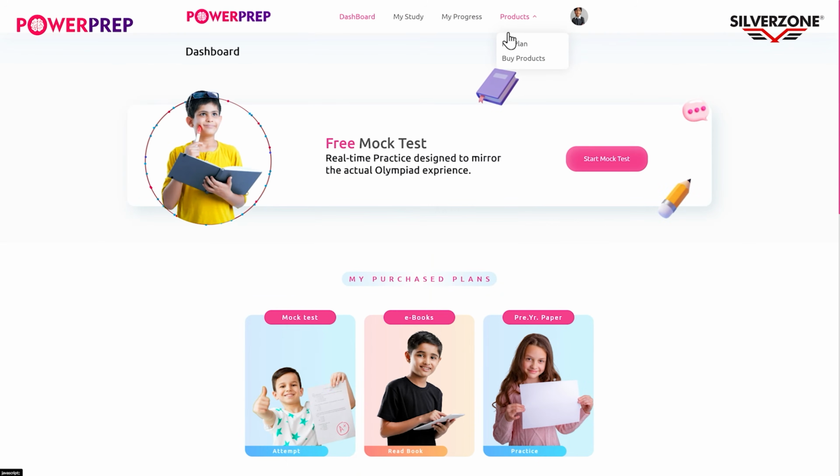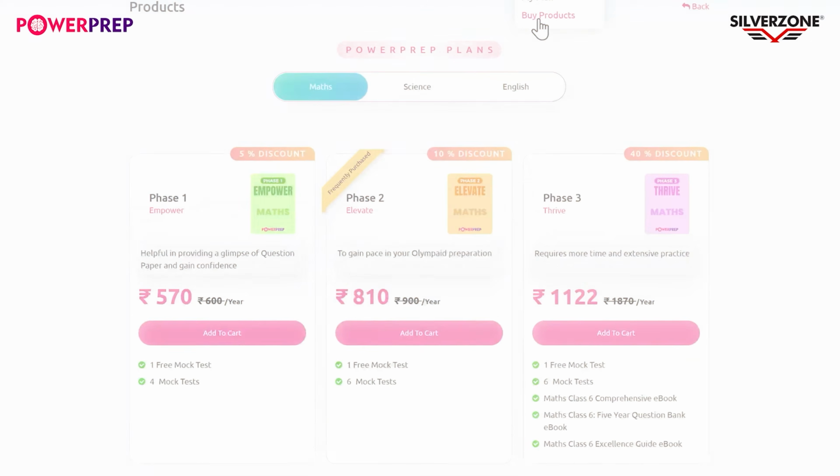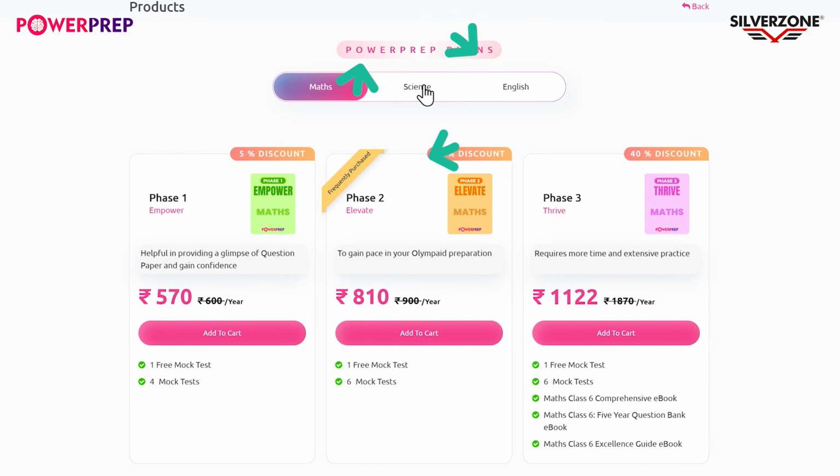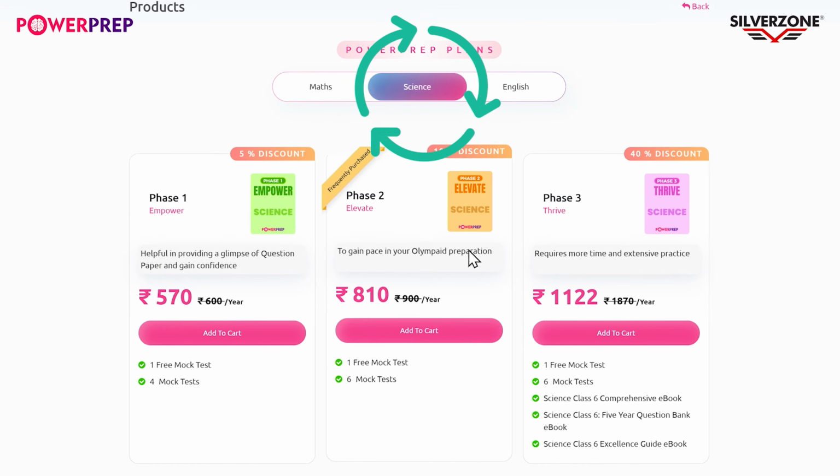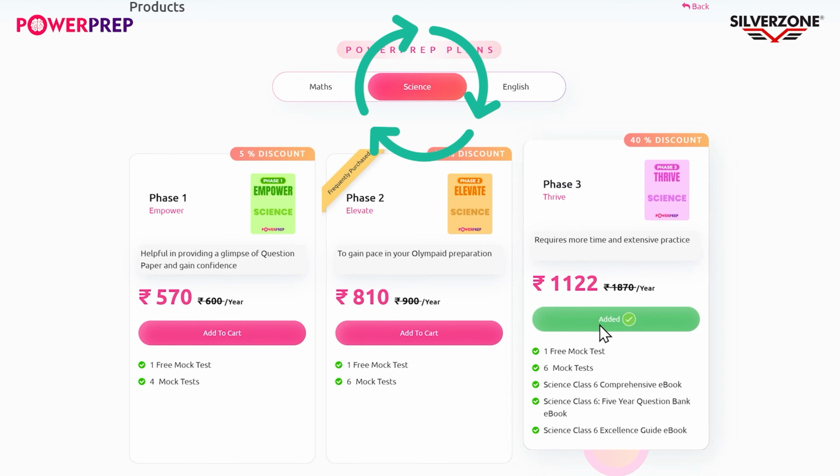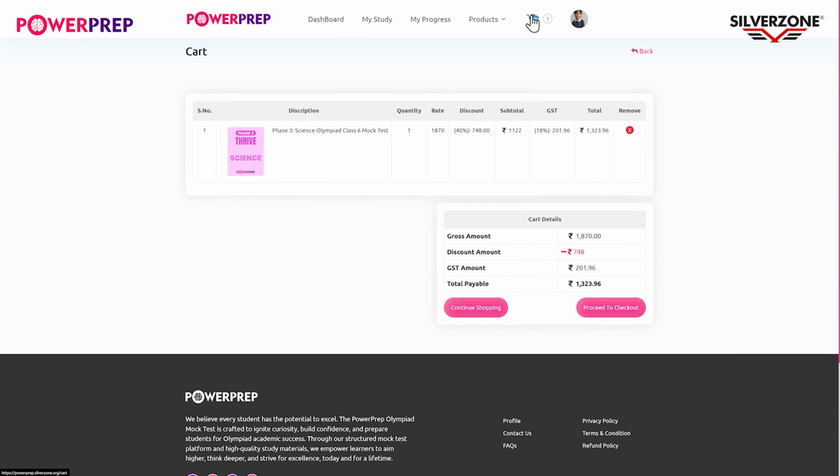Next, navigate to the Products menu and click Buy Products. Select your class and subject, then add one of the phases to the cart. Go to the cart and proceed to checkout.